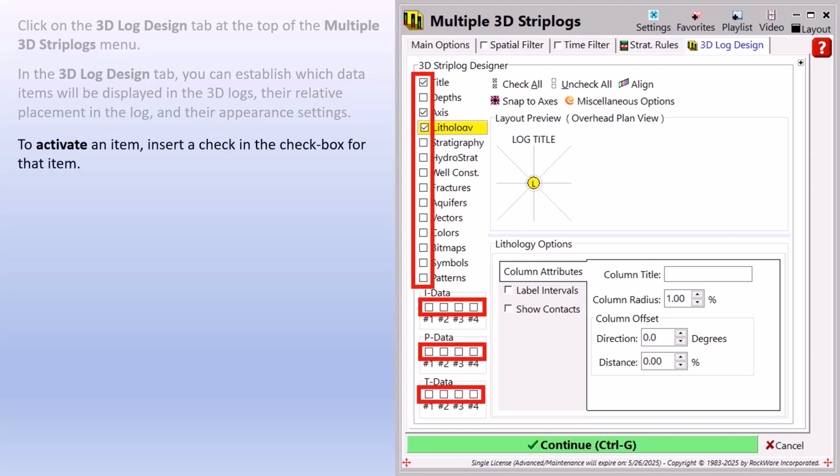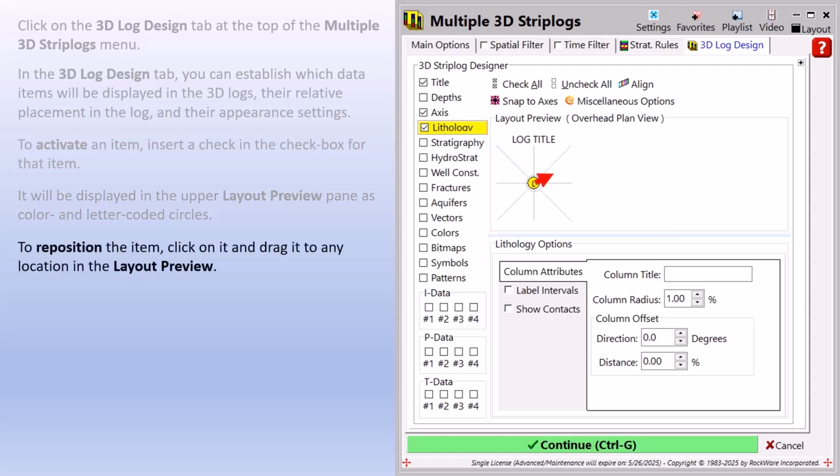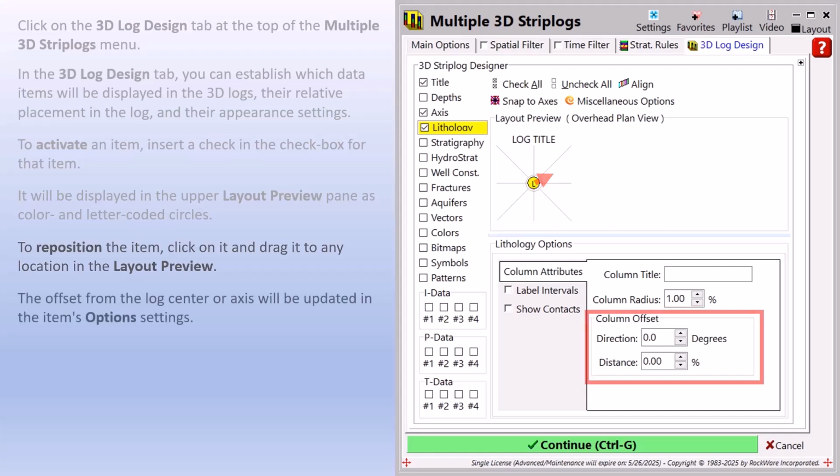To activate an item, insert a check in the checkbox for that item. It will be displayed in the upper layout preview pane as color and letter-coded circles. To reposition the item, click on it and drag it to any location in the layout preview. The offset from the log center or axis will be updated in the item's options settings.